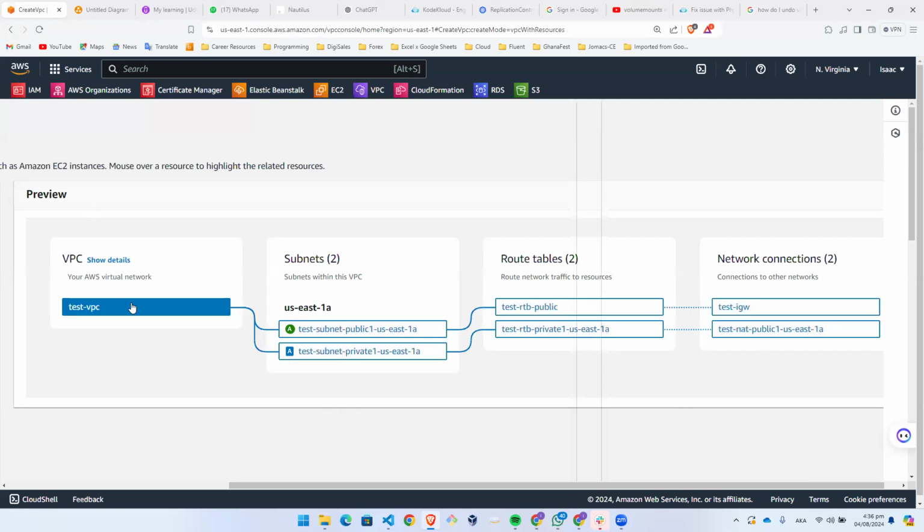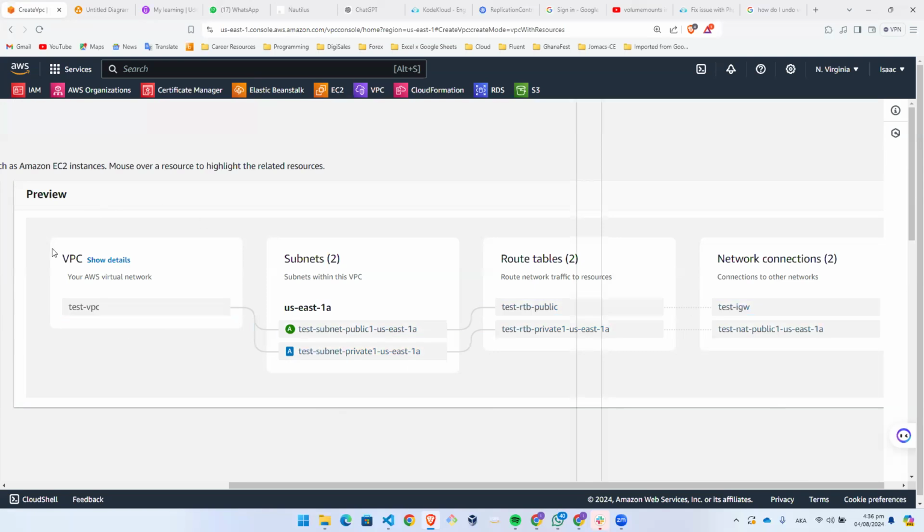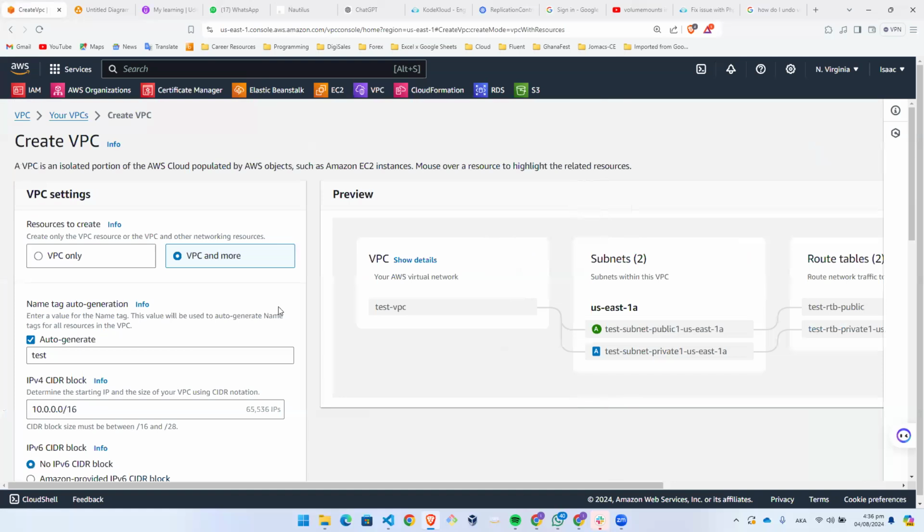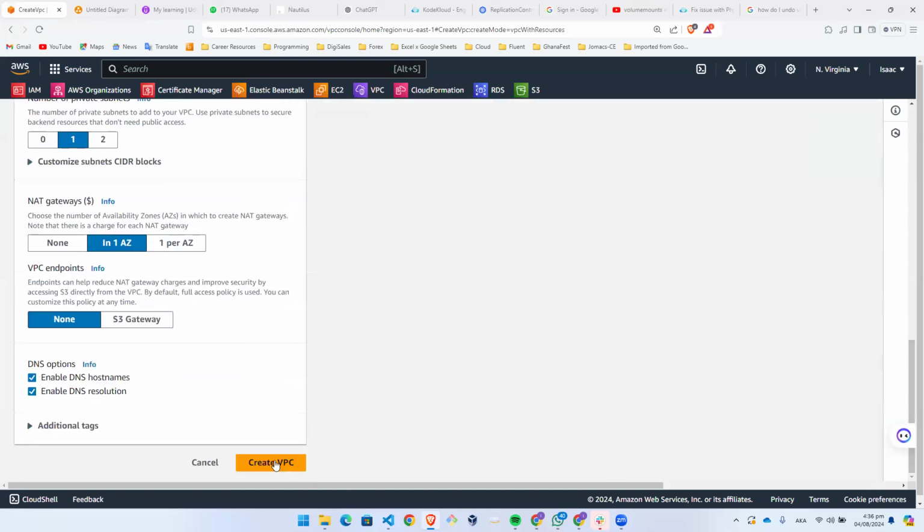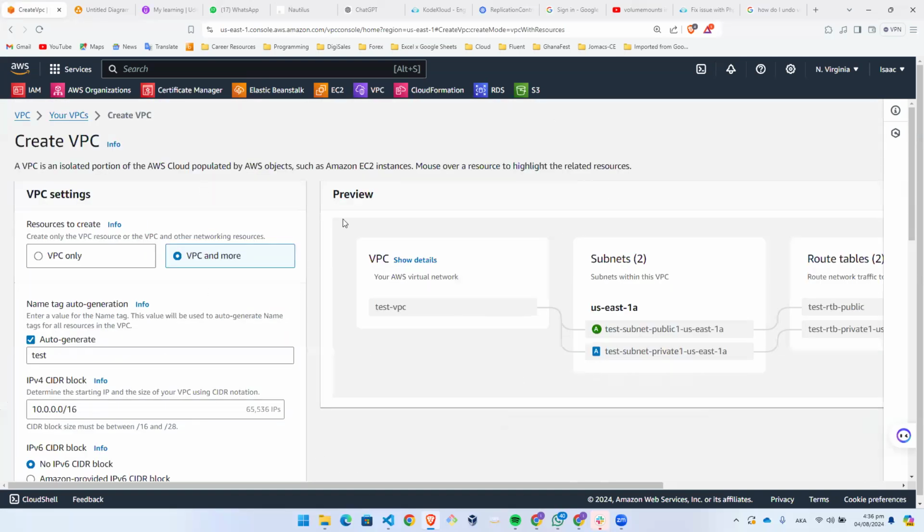So let's look at this resource map very well. We are not going to use a wizard to create. We are going to create every component all by ourselves, one after the other, so we get to appreciate it. So when we do this and then we just click on create, the service will automatically create all these components for us.